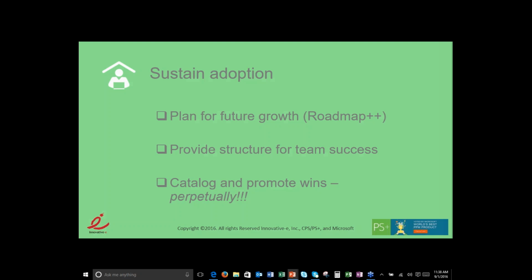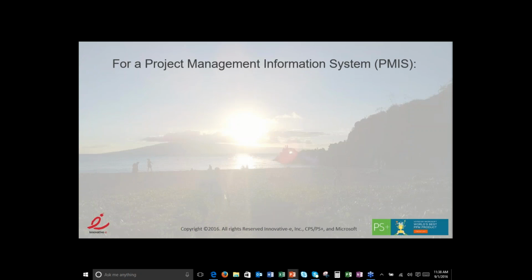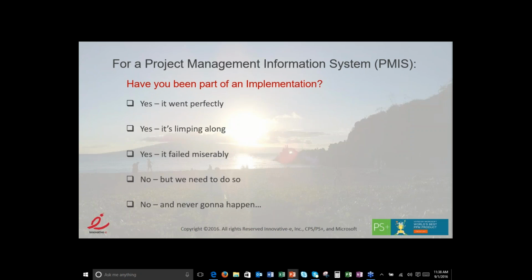So good, that's good stuff. Thank you. So let's get to the results of how we're doing on time. We've got about 20 minutes left, so I think we're doing pretty good. Have you been part of an implementation, and how did it go?